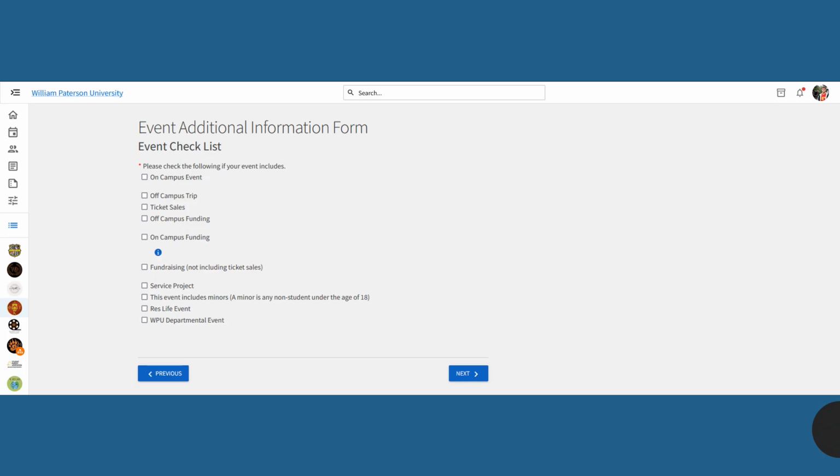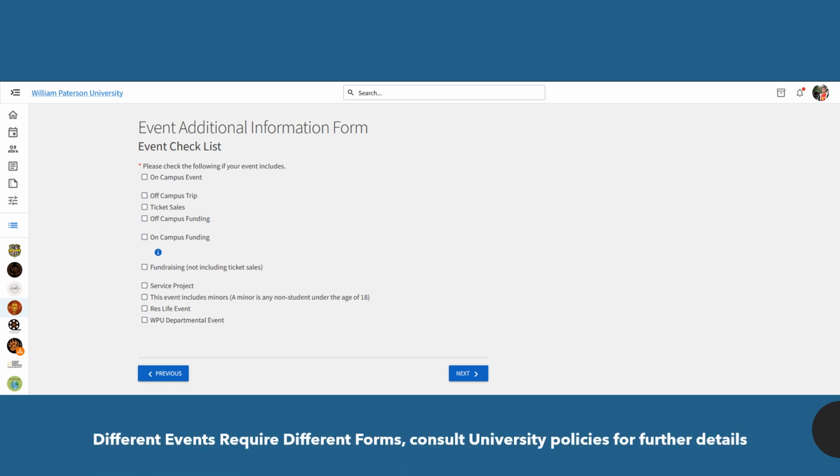On this part of the page, you will go through the additional information for your event. Please click any box that applies and it will take you to the forms you need to fill out. If you are doing a trip or a fundraiser, this is where you would need to go to access those pages. Note that different events require different forms. Please consult the university policies for further details.